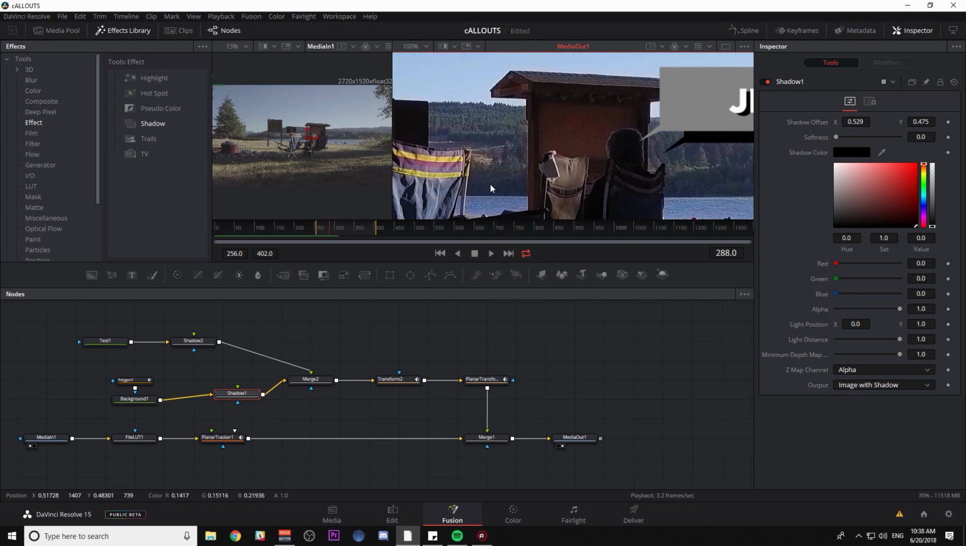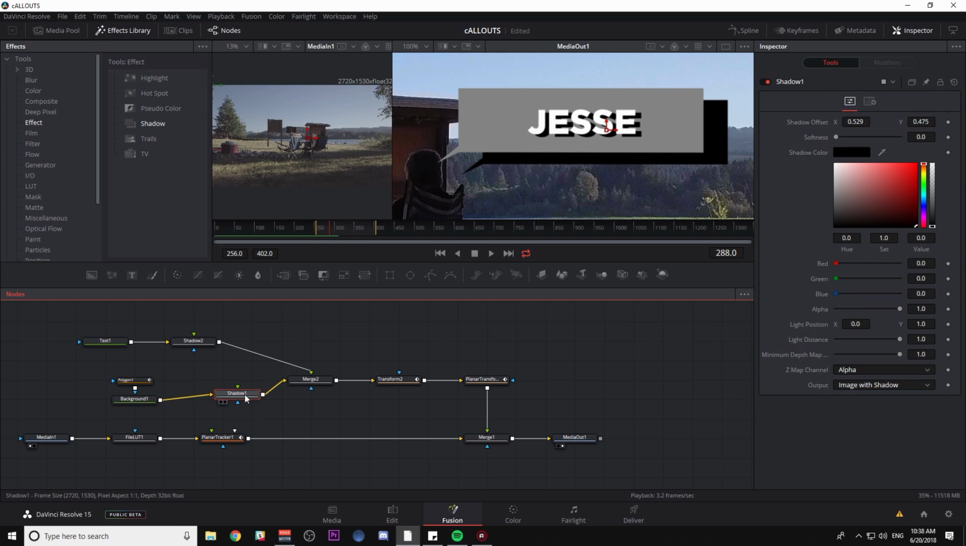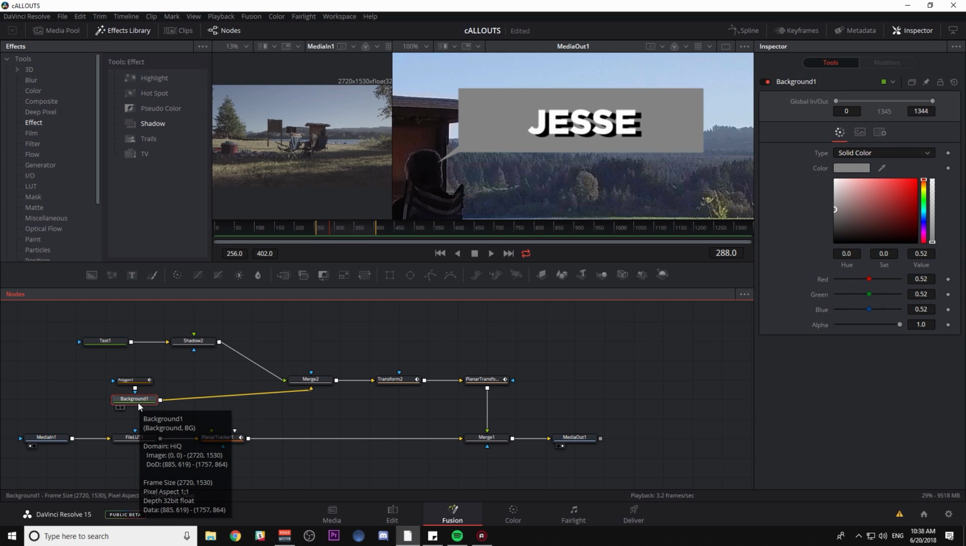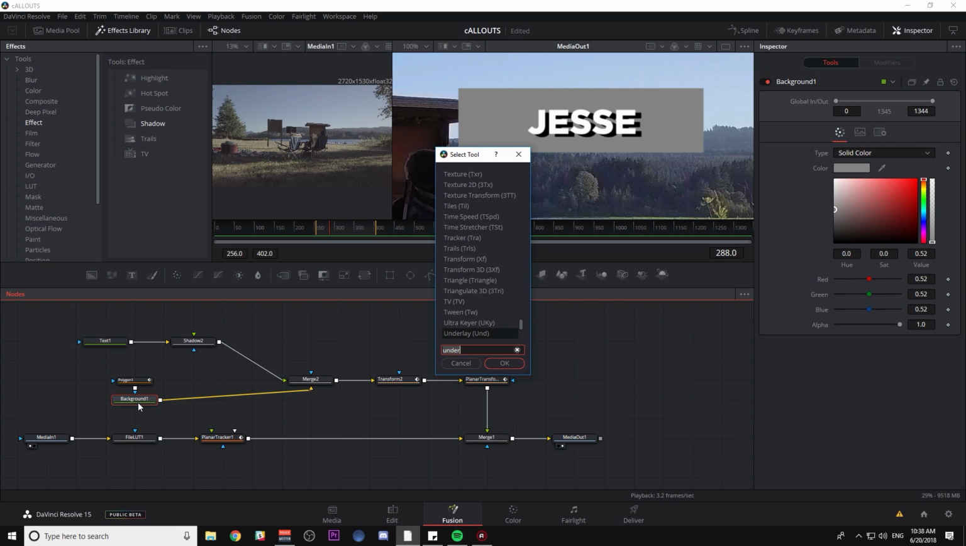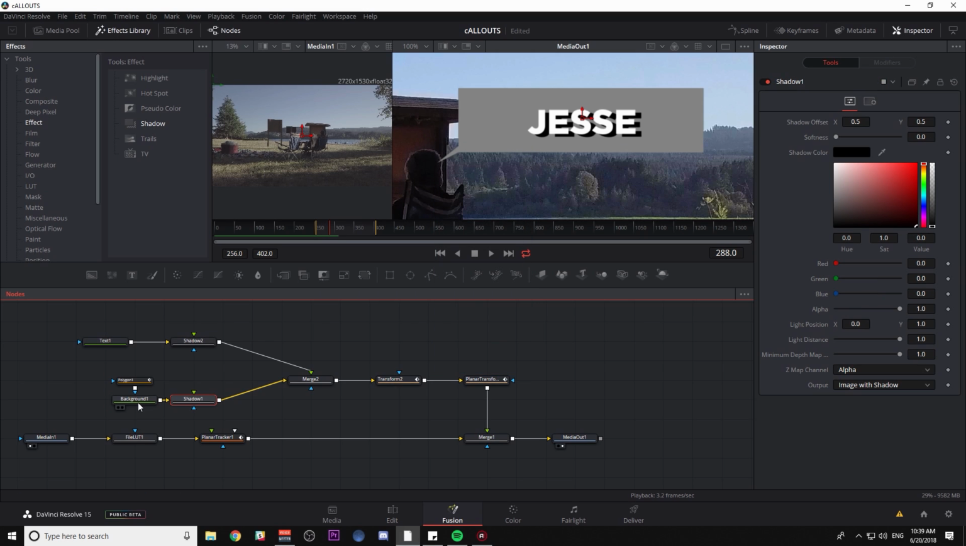Zoom this in so we can see what we're doing here. I'm gonna delete my shadow thing. And then with my background selected, I'm just gonna hit Control Space and type SHADOW, and that's gonna bring up my shadow effect. I hit OK, and I hit Enter on my keyboard, and there I can quickly add my shadow without having to go through menus, without having to click around.